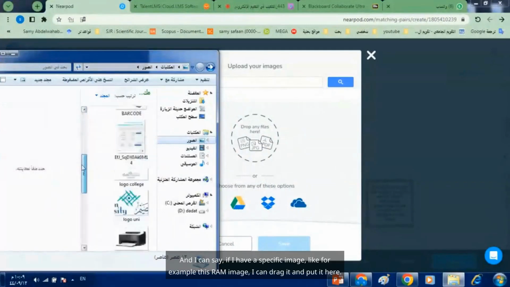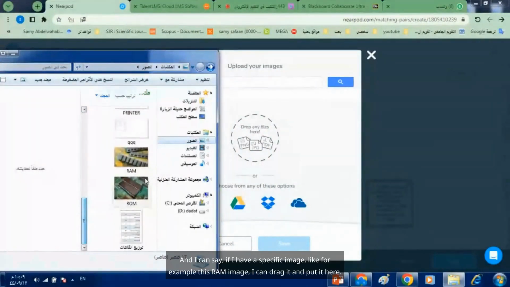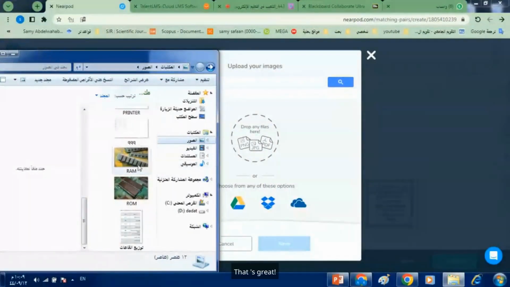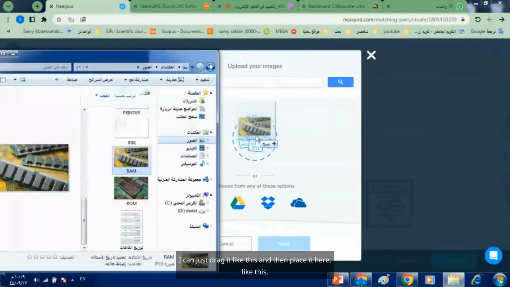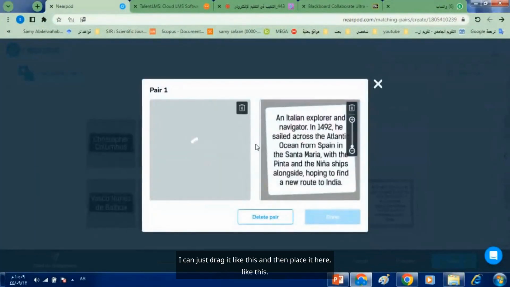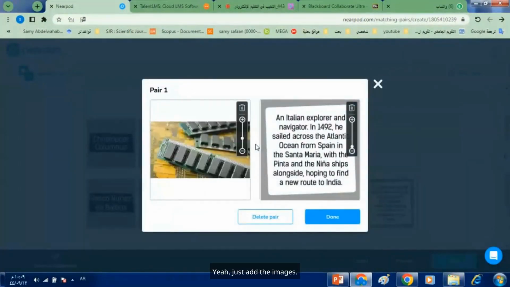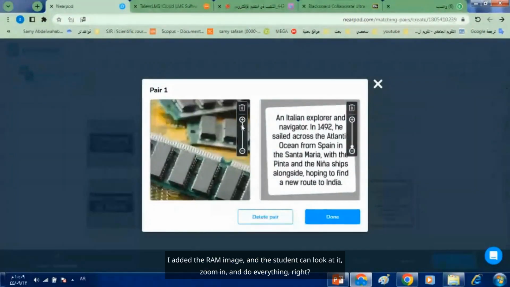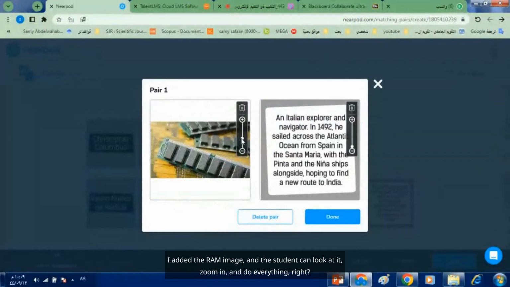And I can say, if I have a specific image, like for example, this RAM image, I can drag it and put it here. That's great. I can just drag it like this and then place it here like this. Wow, is that it? Yeah, just add the images. I added the RAM image and the student can look at it, zoom in, and do everything right.